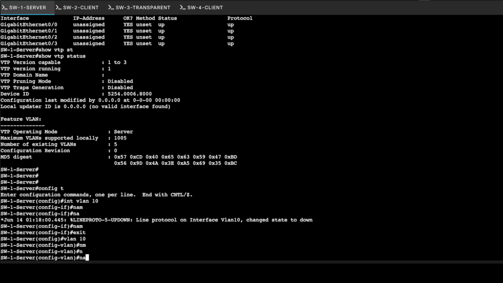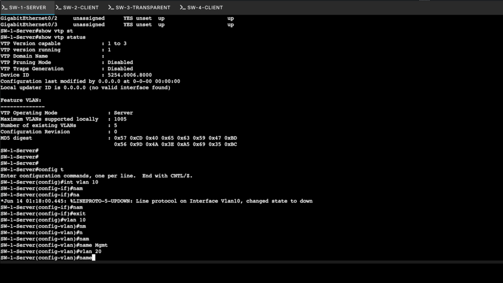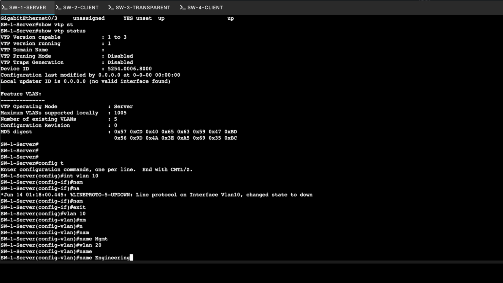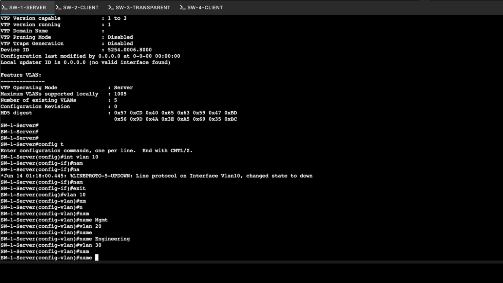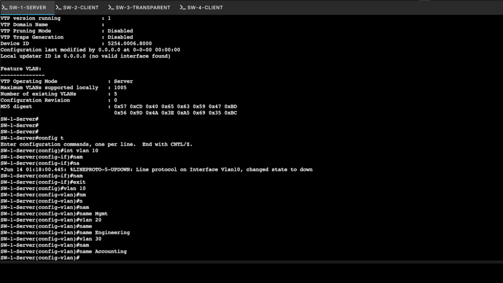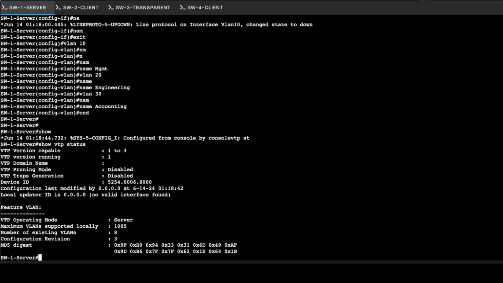We're going to configure VLAN 10, 20, and 30. These are the VLANs that are going to be distributed to the client switches via VTP advertisements. We're going to configure the last VLAN now, which is going to be VLAN 30. Name this accounting. So we're good here. All the VLANs configured already. We're gonna do a show VTP status, and as you can see, the number of existing VLANs is 8, and now the configuration revision is 3. Those are the 3 VLANs that we added today as new.